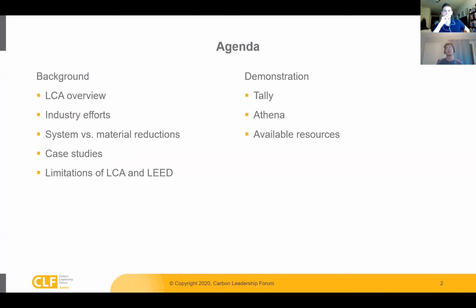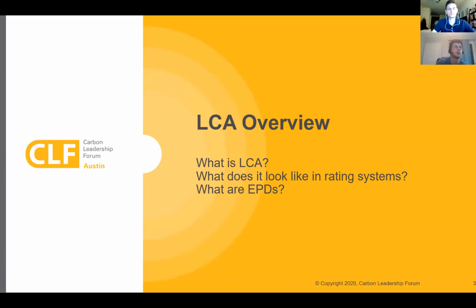So like I said, for the agenda, a bit of background about LCA. A quick overview: what are some industry efforts? What do we mean by system level reductions versus material level reductions? We'll look at two case studies, talk about some of the limitations of LCA and LEED, and then we'll get into the demos and share some resources with y'all. So what is LCA? What does it look like in rating systems? What are EPDs?